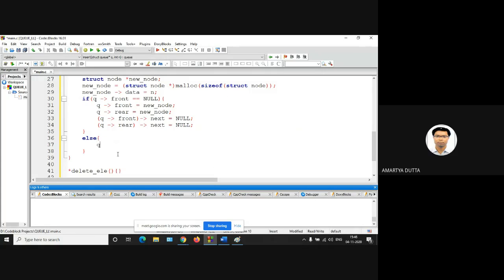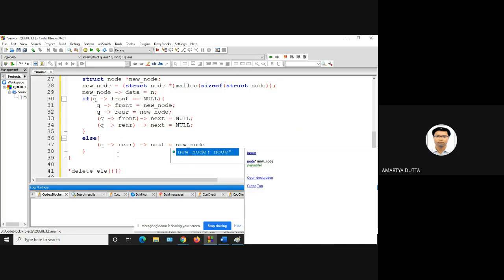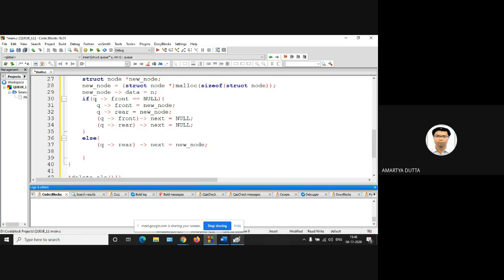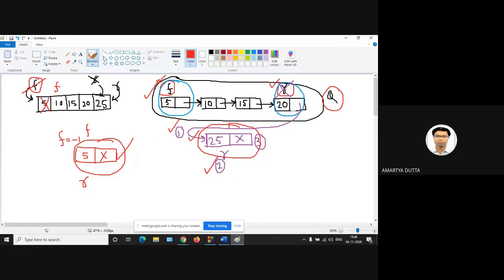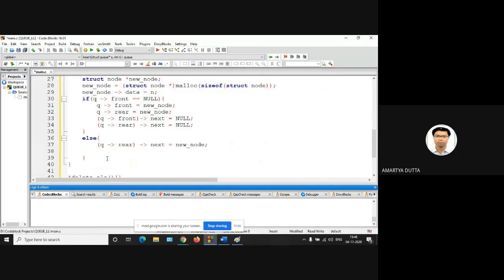So Q arrow rear. So we are accessing the rear element. Its next part is now pointing to the new node. What is the second condition? Your second condition is that your new node now becomes the new rear. So how to write the second operation? Any idea? Anyone? Q arrow rear is equal to new node.